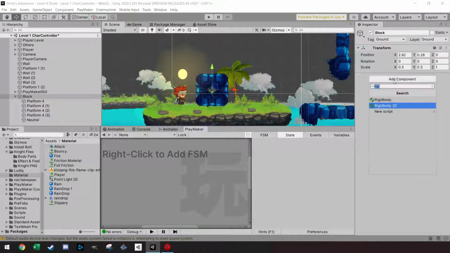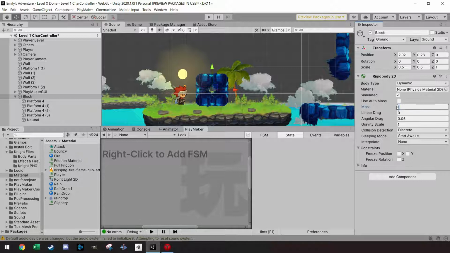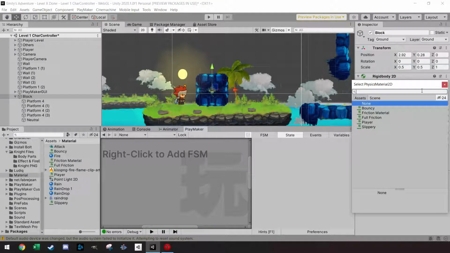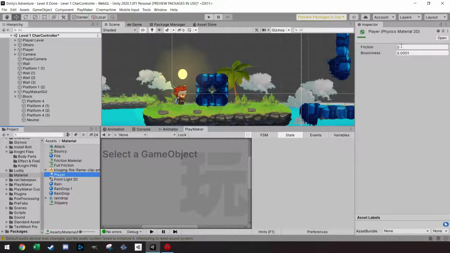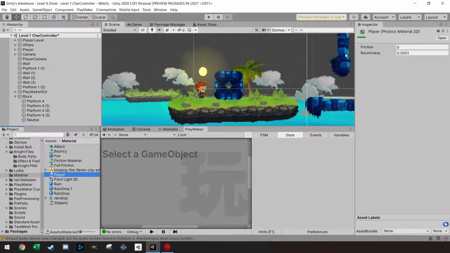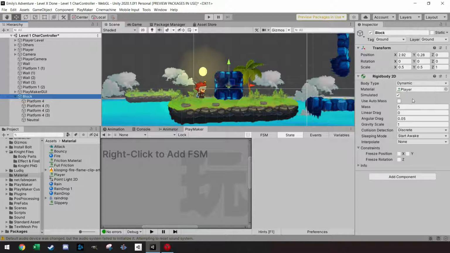And on the block, we also need a Rigidbody here. And let's put the mass to 5. Let's also put a physics material, and I like to have the player material. And let's have a look at the player. The player material has a friction of 0 and a bounciness of 0.1. It's always good to also put this on the walls and everything, because sometimes you get stuck on the side. And if you put friction 0, this helps. So I put there the player.